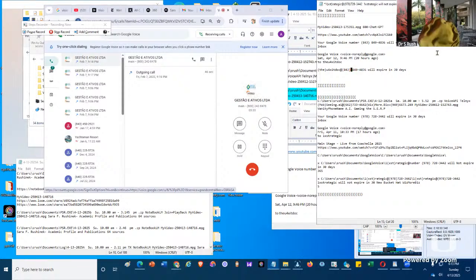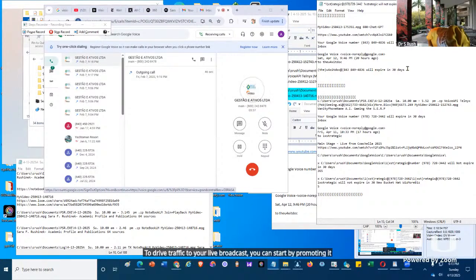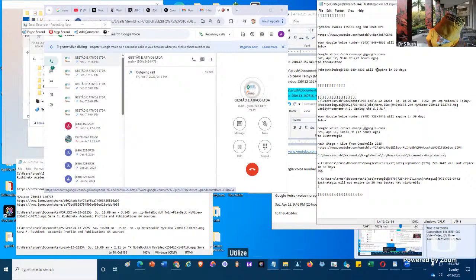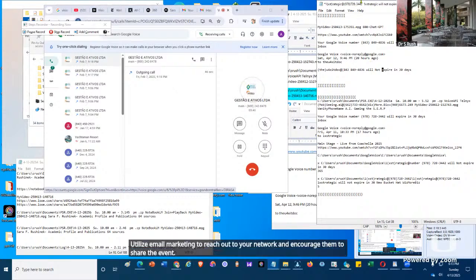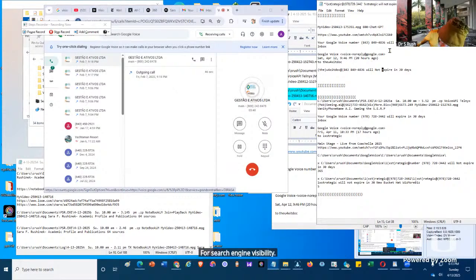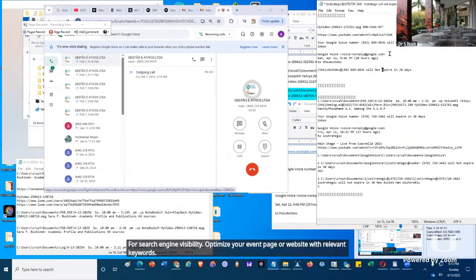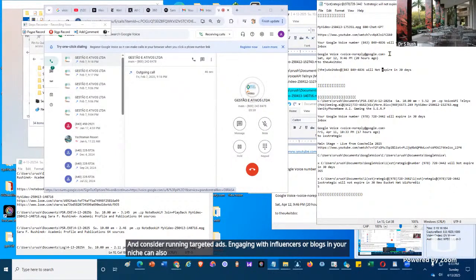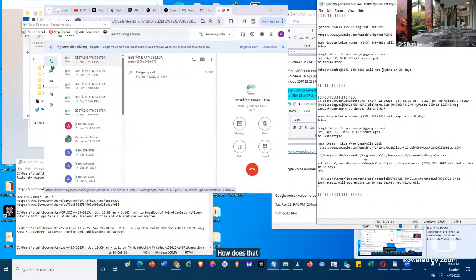To drive traffic to your live broadcast, you can start by promoting it on social media channels, related forums, and groups. Utilize email marketing to reach out to your network and encourage them to share the event. For search engine visibility, optimize your event page or website with relevant keywords and consider running targeted ads. Engaging with influencers or blogs in your niche can also help boost visibility. How does that sound? Sounds great. I'm going to do that. So this is one thing on my agenda.